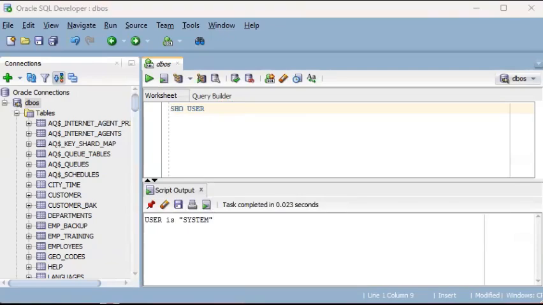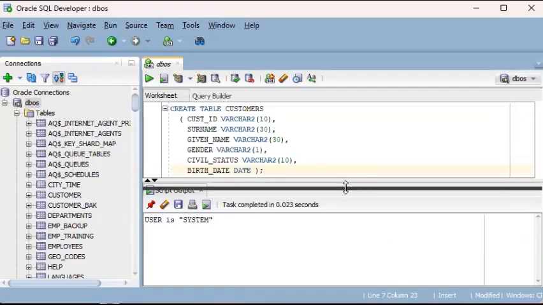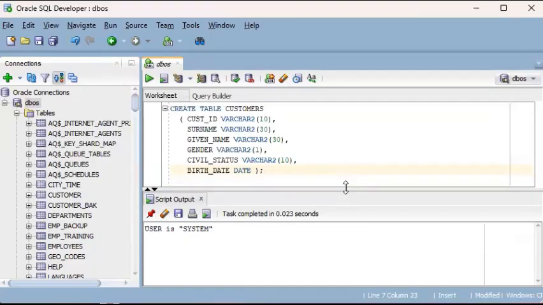We will be creating a table. Remember that the logged in user is called system. Now I'll create a table which still doesn't exist, otherwise it will throw an error. So create table, this is the command. We're trying to create a table, and I'm giving the name of customers. Within the pair of parentheses are the definitions of the columns: column name, data type, length, comma, column name, data type, length. For date, there's no length.